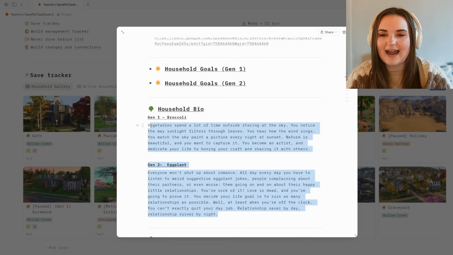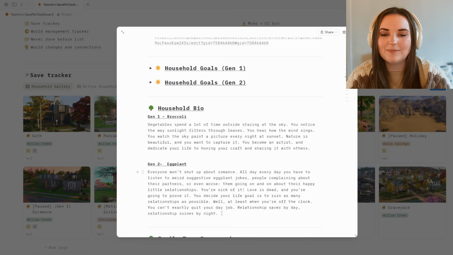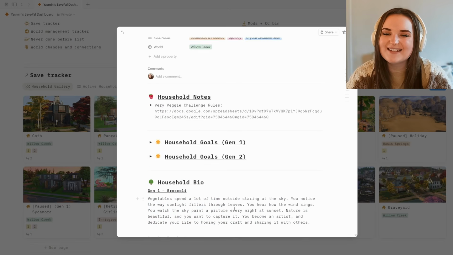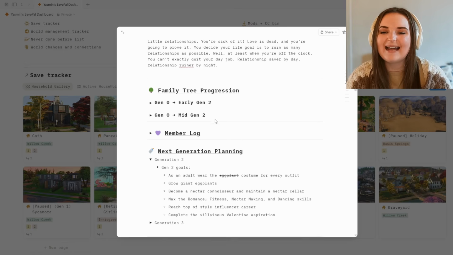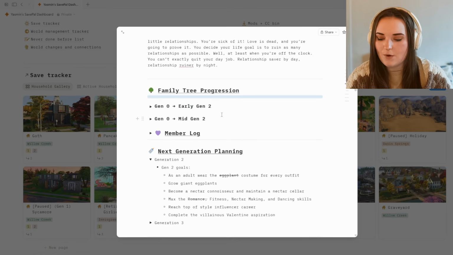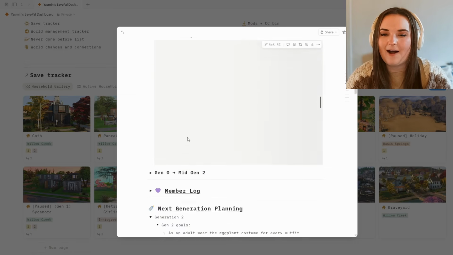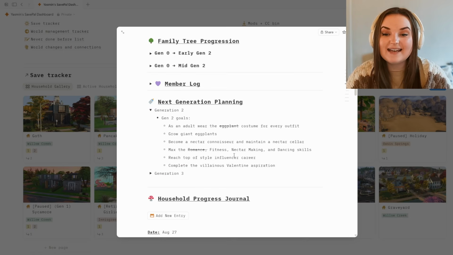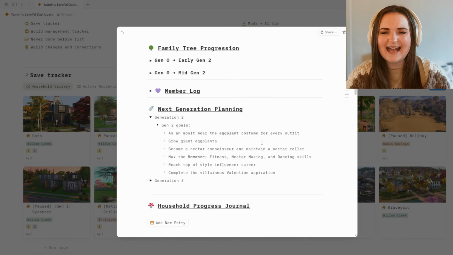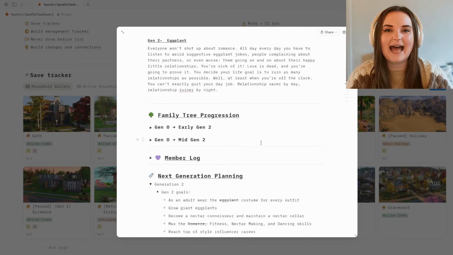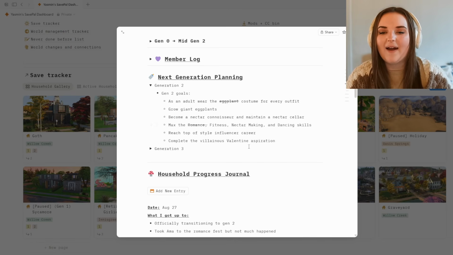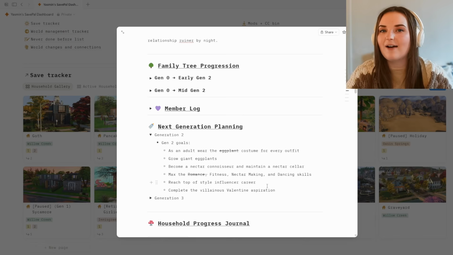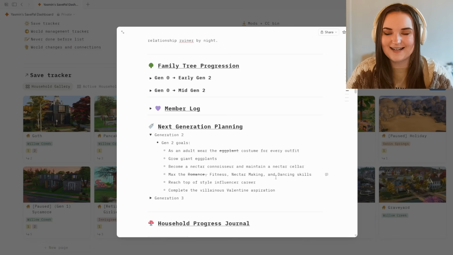For example, I have the household bios, which little Simsy wrote out for the challenge, I have the household goals separated, and I have the family tree progression separated a little bit differently here as well. And that again is just because how I use it and how I feel it best serves my needs has changed over time, and that's absolutely fine. I am happy with this not looking perfect and consistent everywhere.